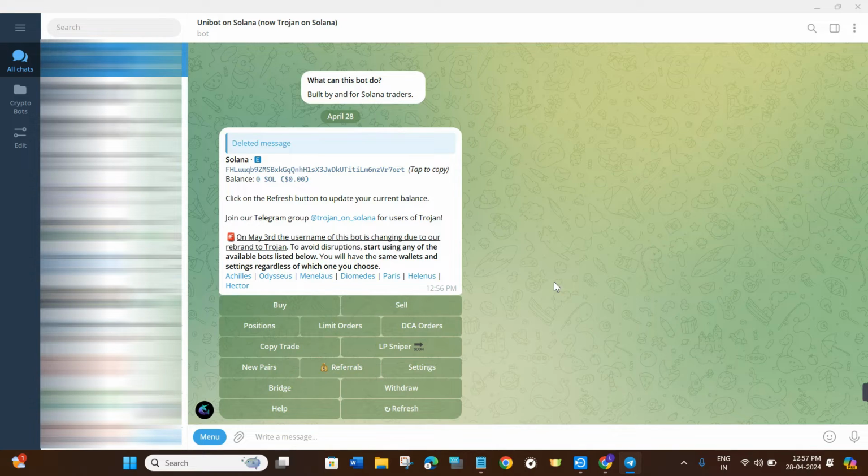You can also follow the same steps on your mobile device. If you have the application, then you just have to follow the same steps in order to access the Unibot on Solana bot. Now once you are on this page and click on the start button, you will notice that it has created a Solana wallet for me. If I tap on this address, it will be copied to the clipboard, and now I can use this wallet address in order to add some Solana balance into my wallet.